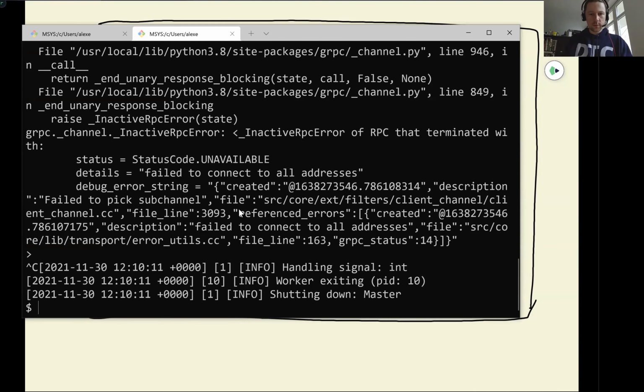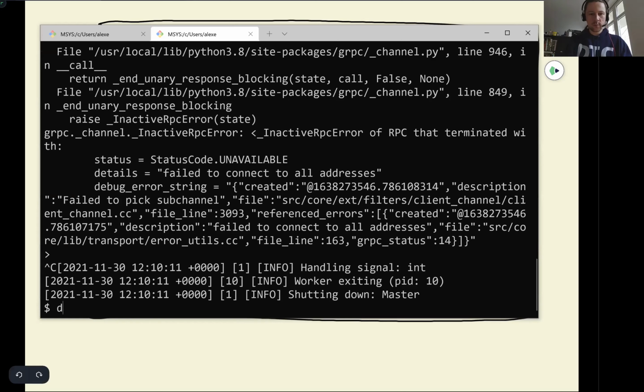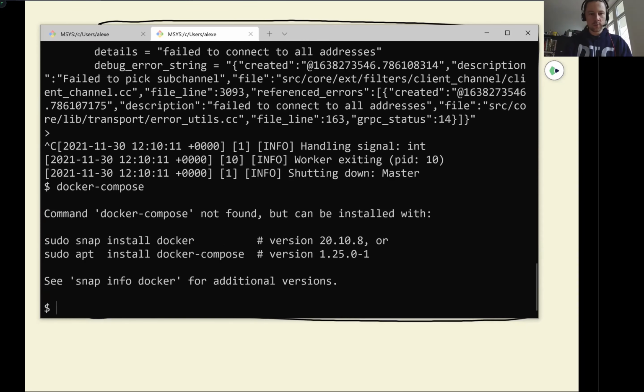So let me stop this thing here. We need to install it. If you're running on Windows or macOS and you have Docker Desktop for running Docker, you probably already have Docker Compose. I don't think I have it. You can check if you have it by running the docker-compose command. I do not have it. I do have Docker, but I don't have Docker Compose. We need to install it.